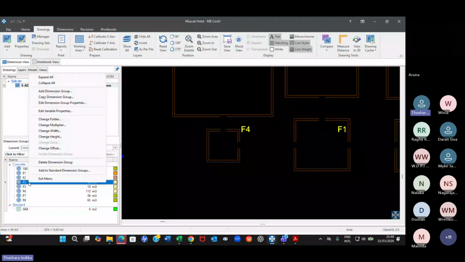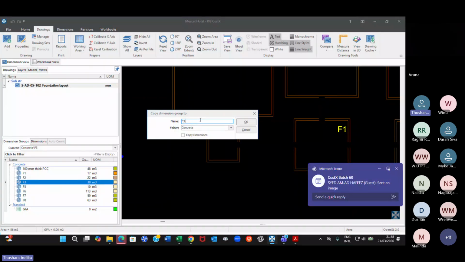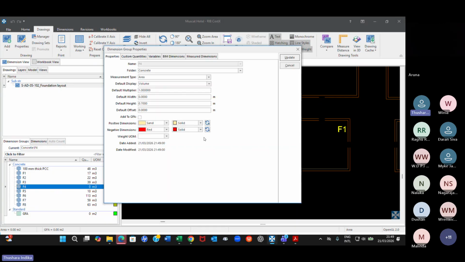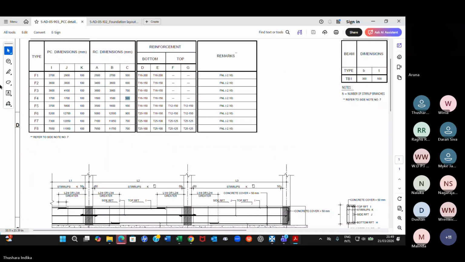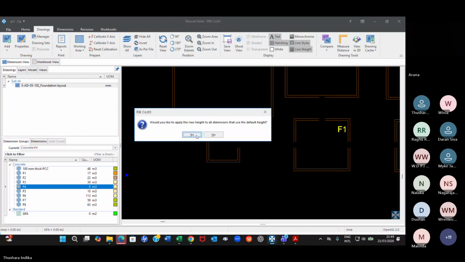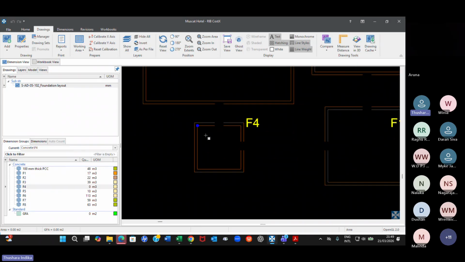and I'll make a new F4. Take a copy from F3 and make it as F4. Right, and then I'll make the thickness. F4 thickness is how much? 500. So I'll make it as 500. Now I'm ready. Right, I'm ready. Now I'm going to measure F4 because the problem is F4 is not closed.